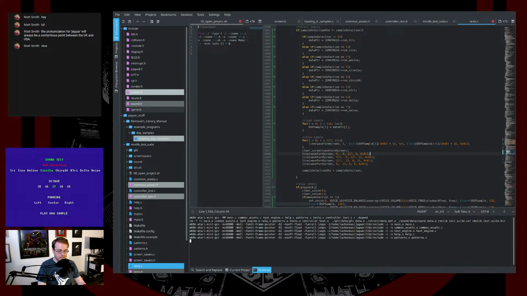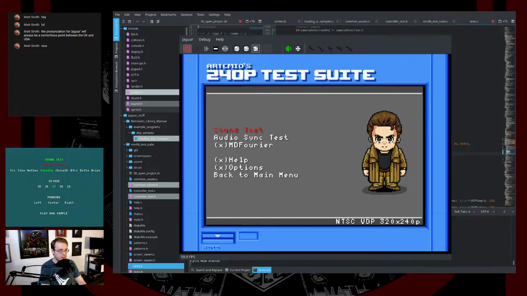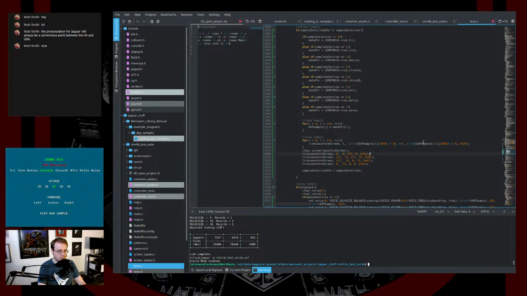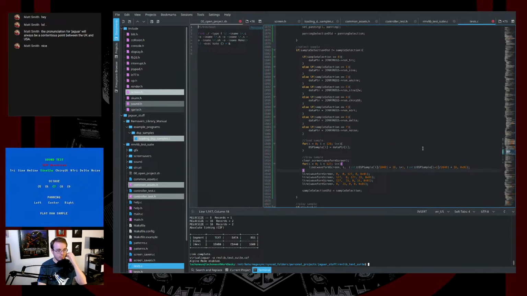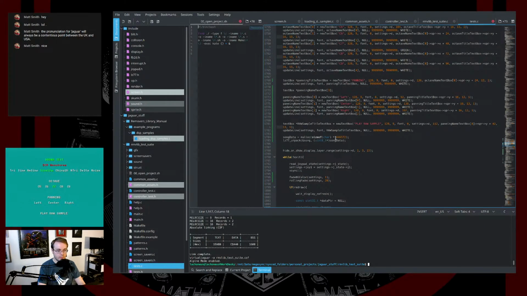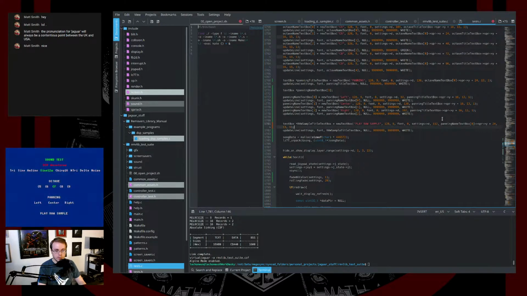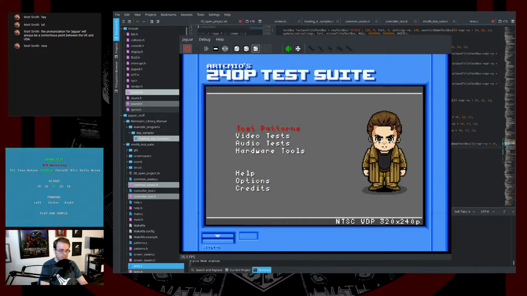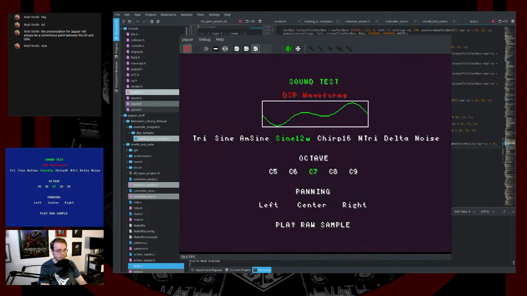Okay. Was there any more alignment things I want to adjust? Oh, our raw sample's still quite a ways down there. We need to bring that up. What is going on? Oh, clear screen needs to be up there. There we go. Our raw sample is still too far down. We gotta bring that back up. Oh, whoops. I put 42 instead of 24. There we go. Okay. Audio test.